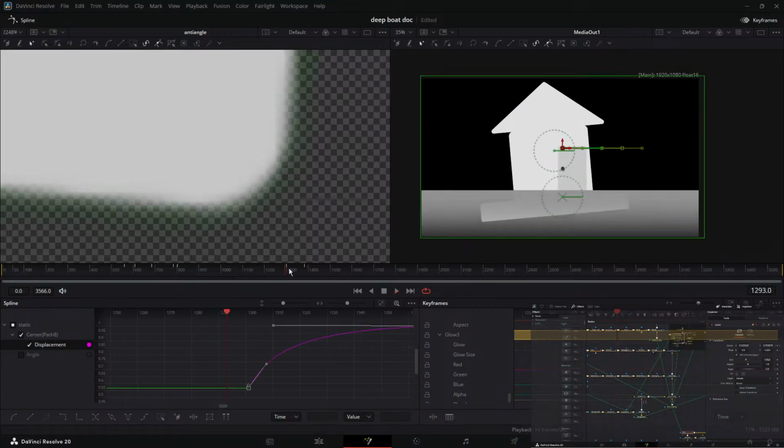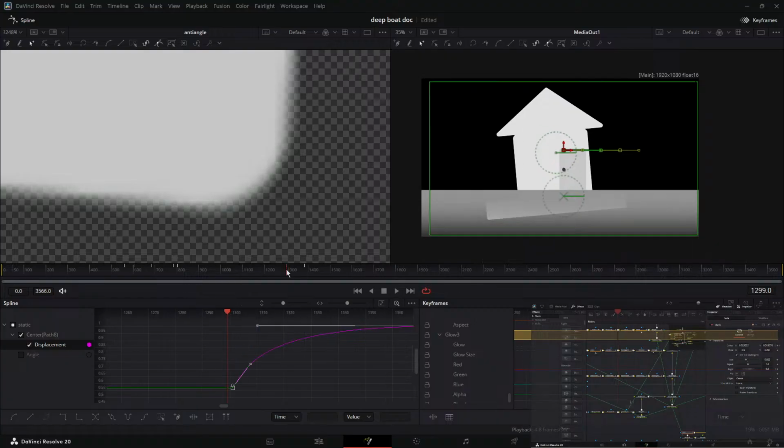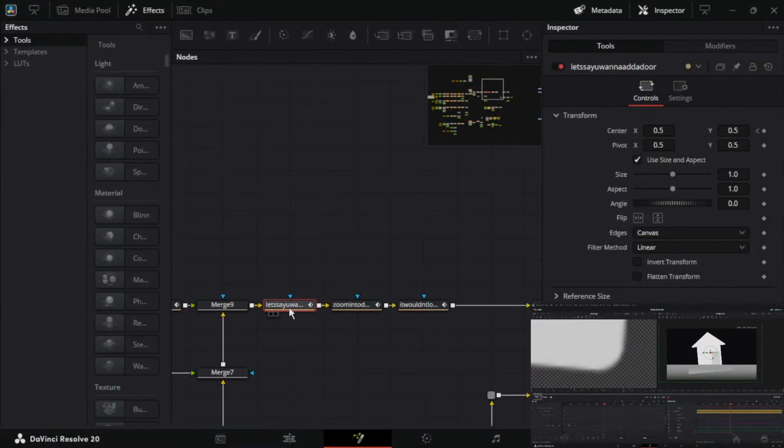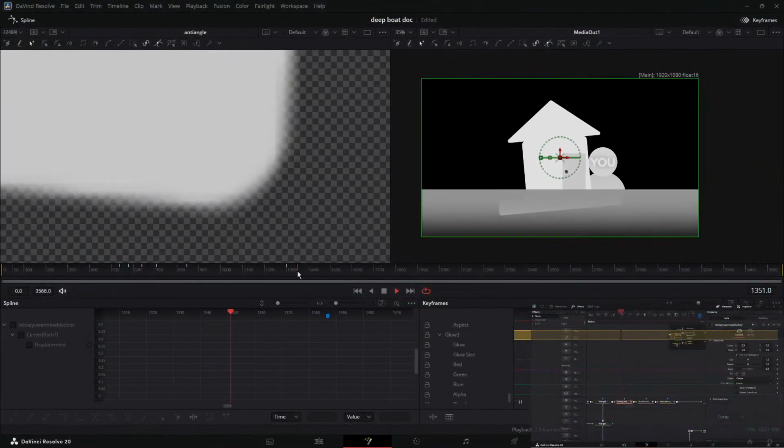Okay, what? Since he starts jumping out right here, I'm going to make the screen move in that direction. Okay.